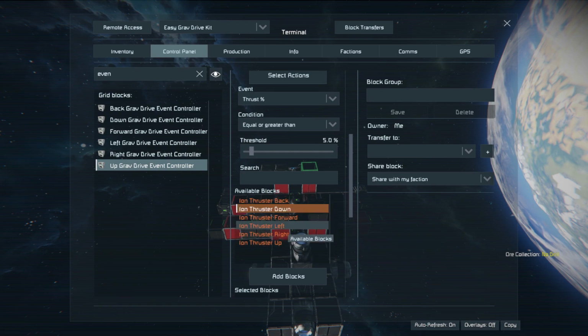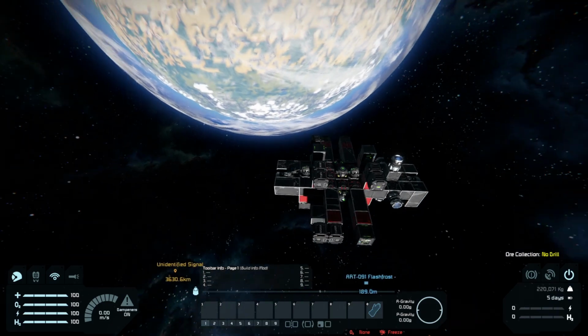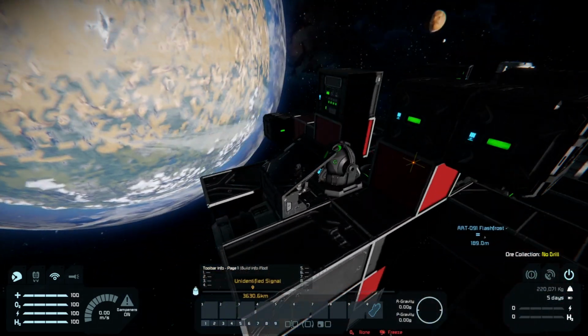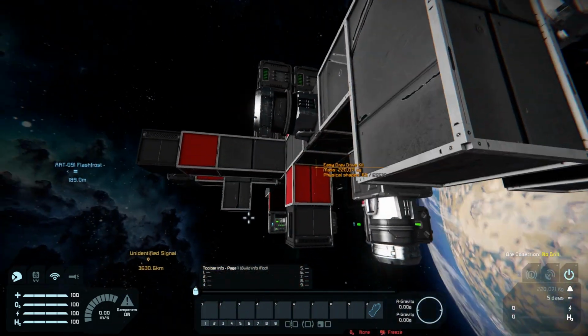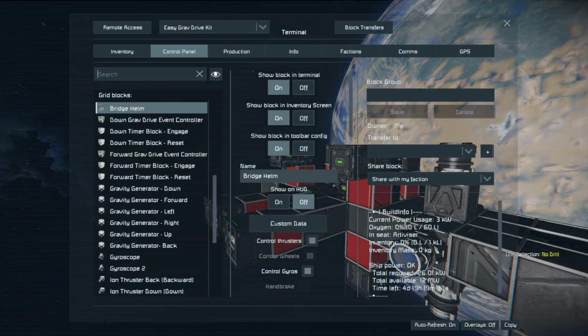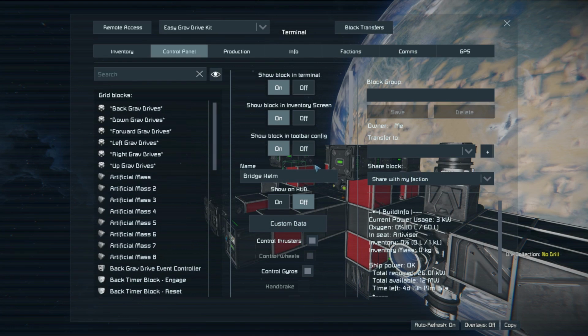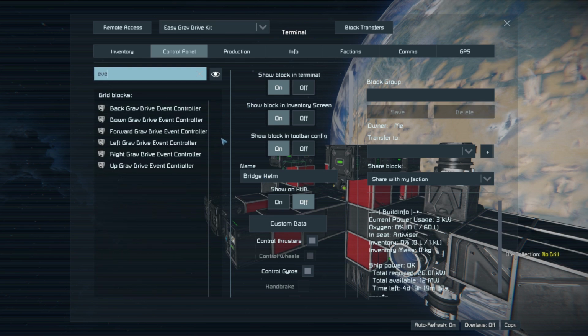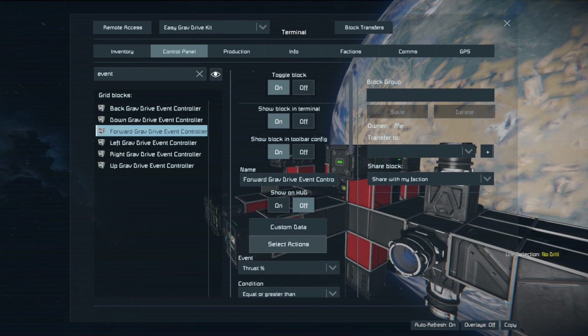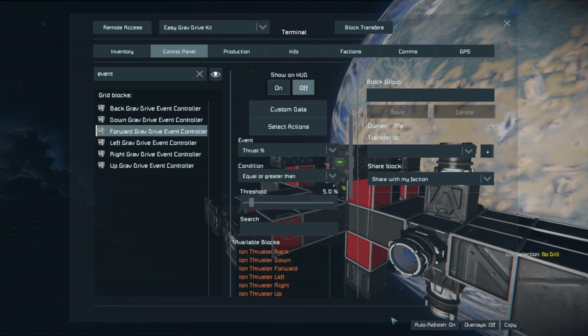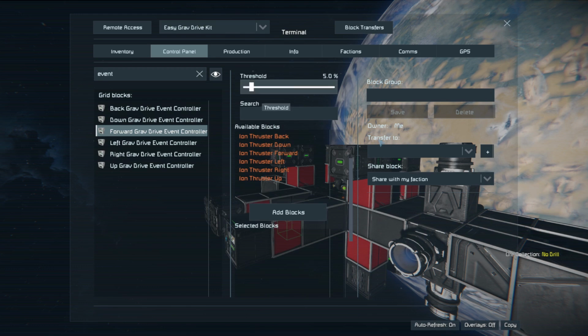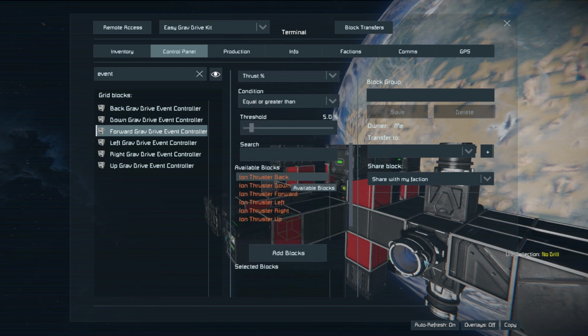Why are these showing as a separate grid's thrusters? That is very odd. But I'll just try it and hope for the best. I'm assuming they don't... Yeah, they're not displaying as a separate grid in here, so okay, whatever. Event controllers. So, the way this is going to work is we're going to have our forward event controller. We're going to search for thrust equal to, doesn't really matter, any percent that's greater than 0, so between like 1 and 100%. It's basically fine.